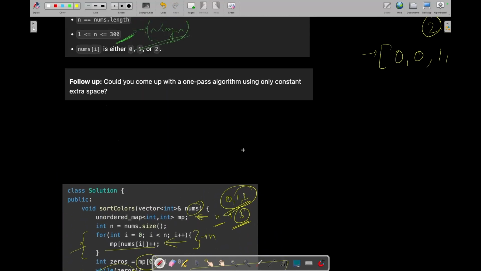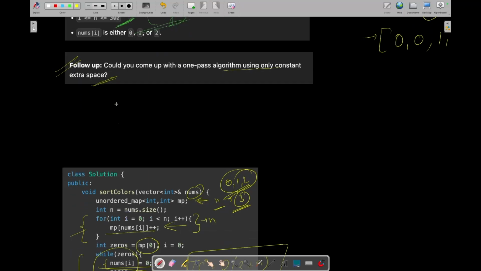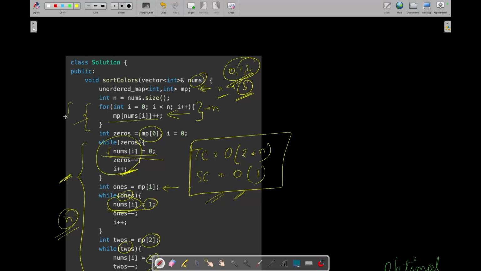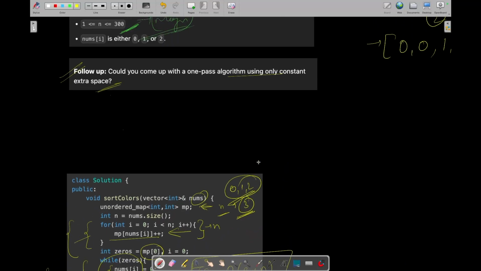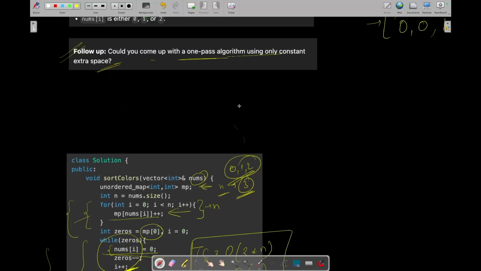But let's read the question further. This is a follow-up: could you come up with a one pass algorithm using only constant extra space? This is a two pass algorithm, this one pass and then this another pass. This time and space complexity seems quite good enough, but in interviews also you can be asked, can you come up with some solution which contains only one pass? So yeah, let's see if we can come up with that solution.